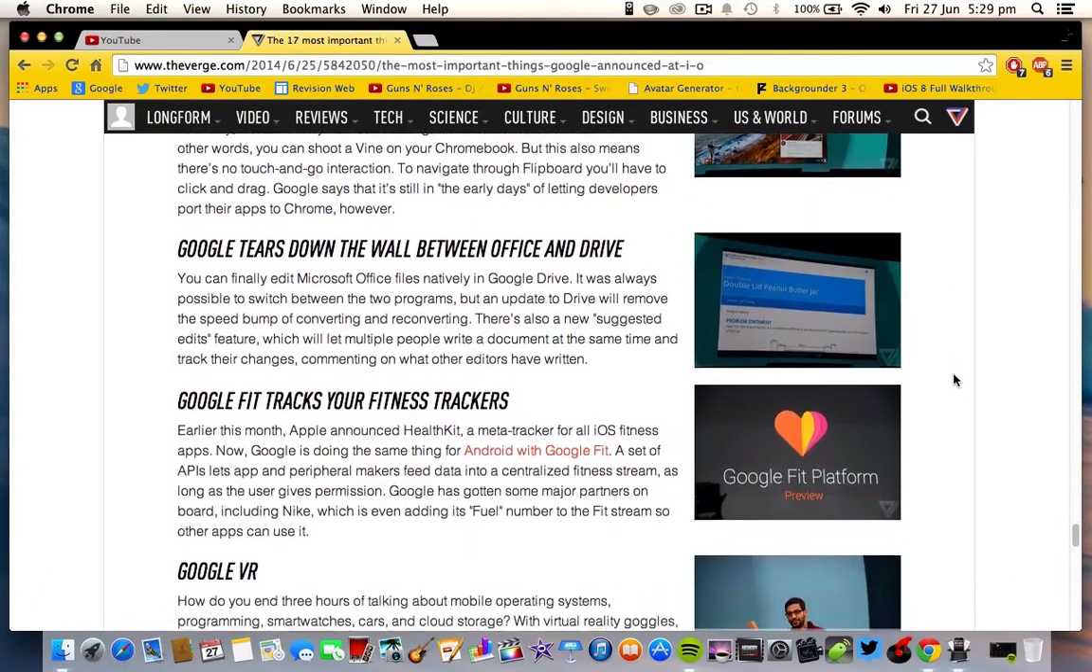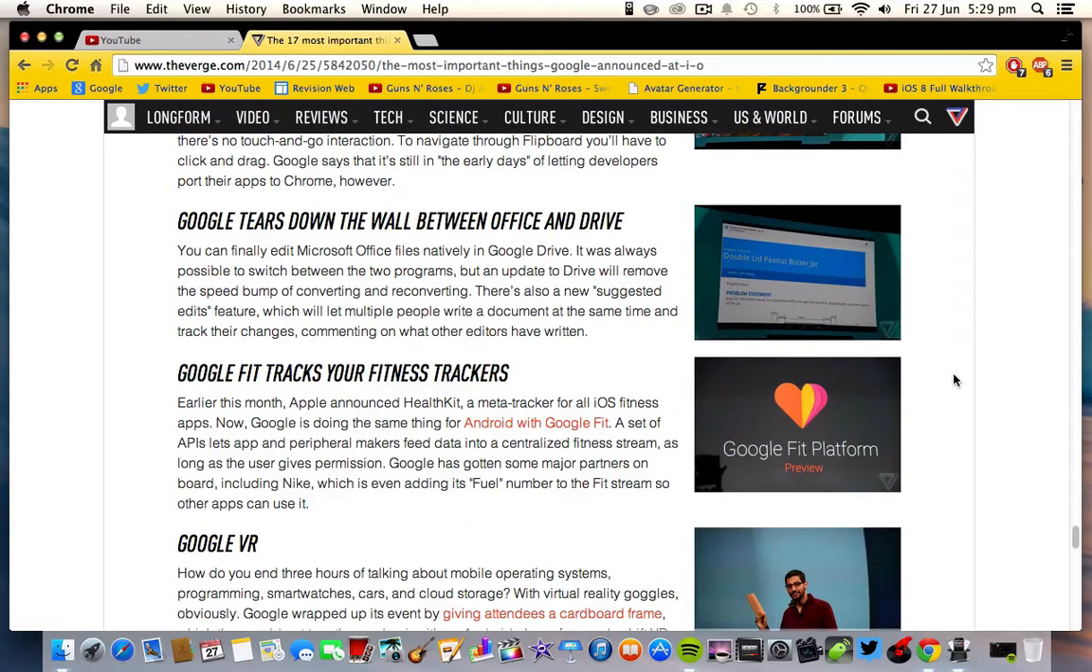Alright, so of course, Microsoft Office and Drive. You don't have to convert your files between each service, and that's quite a bummer. So now Google is removing that, and you will have pretty much fast transferring speeds between these two services. So yeah, that's quite a bit.